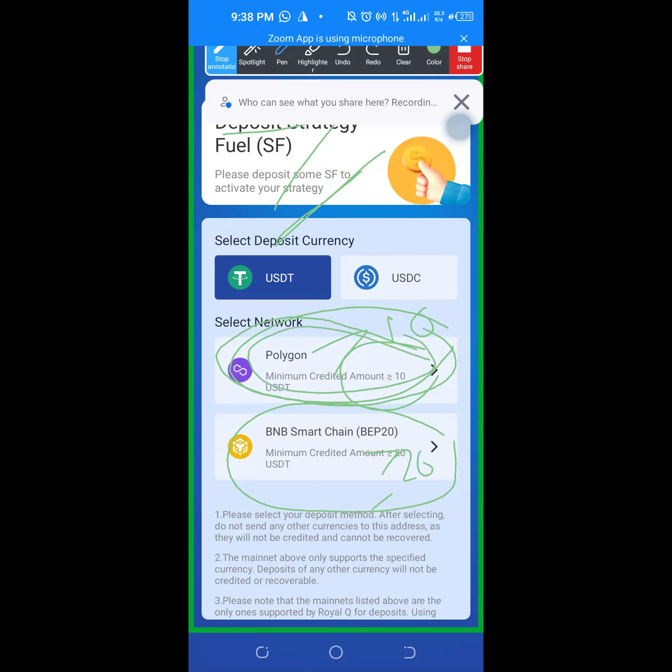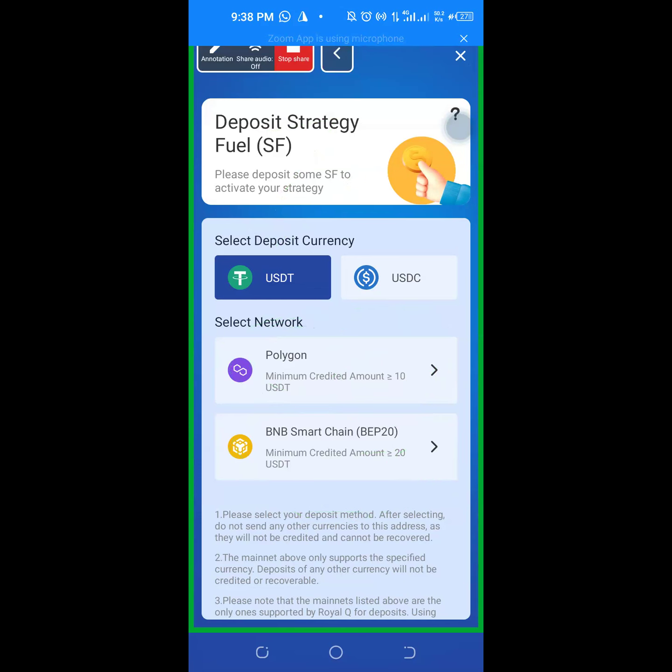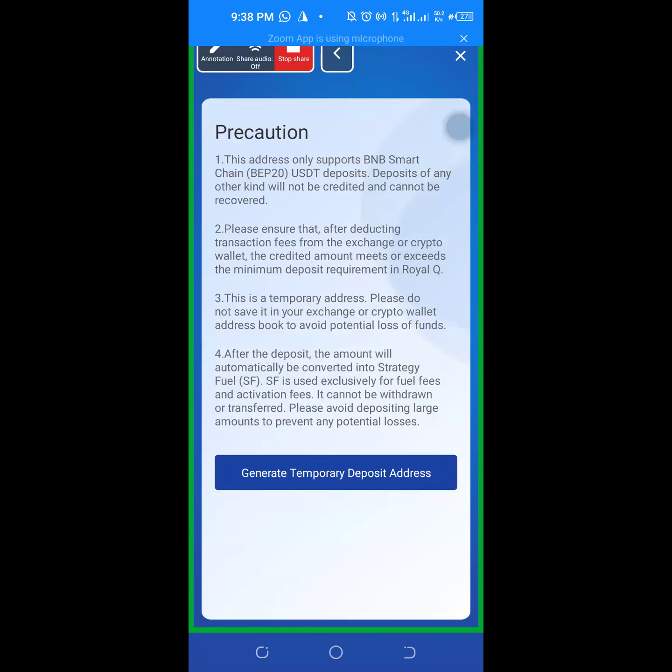But let's say you want to send anything greater than 20, you use BNB. It's very, very clear. So when you now click, let's say you want to use BNB, they have already created this thing here. Any address you generate from here is temporal. So you'll be sending USDT using the USDT BNB Smart Chain Network.